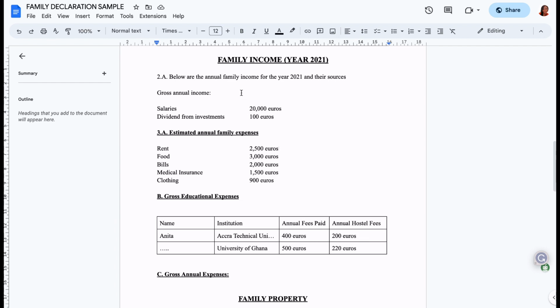Okay, so one thing that I want to state here is, if you have some properties that you rent and income came from it, then obviously you have to include it in this section. Then you come to the annual expenses. I created an example: rent 2,500 euros, food this much, bills this much, medical insurance that much, clothing this much.